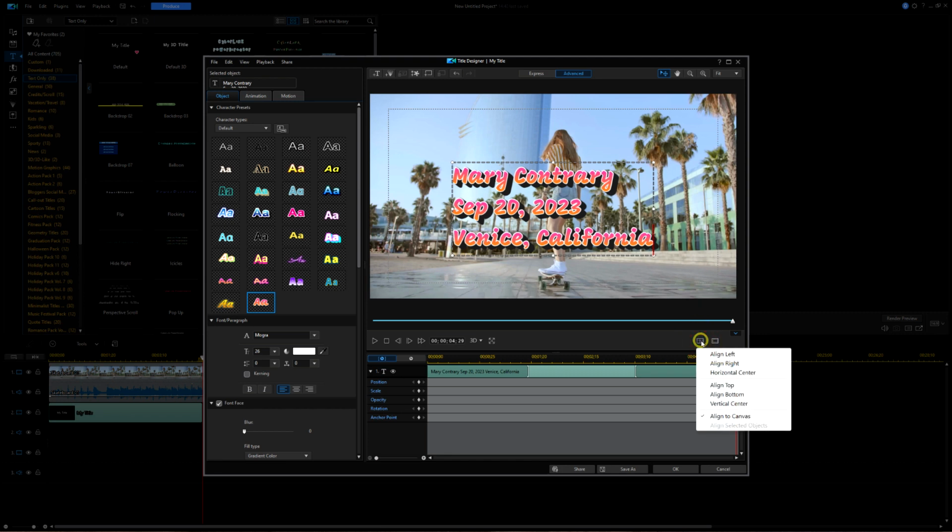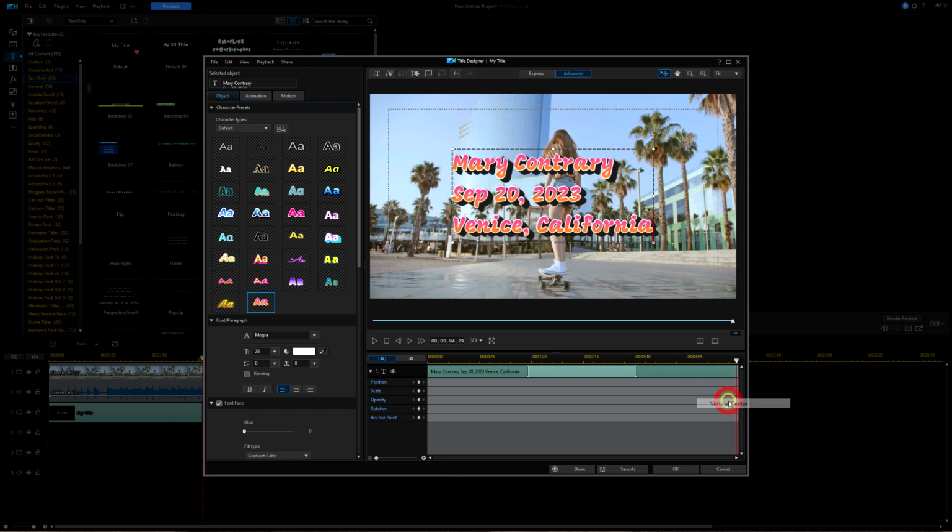Next, click back on the same Align Objects button. This time, select Vertical Center. Our entire text box is now completely centered on the screen. We are ready to leave the title designer and go back into PowerDirector.